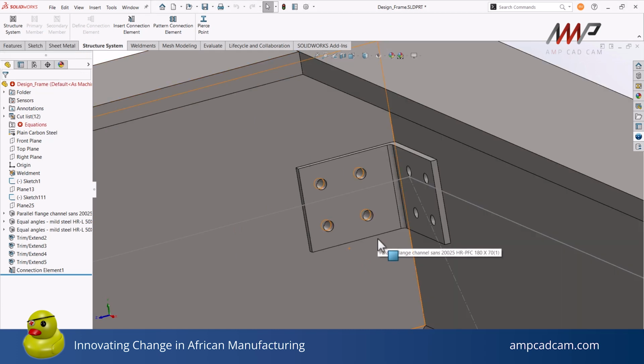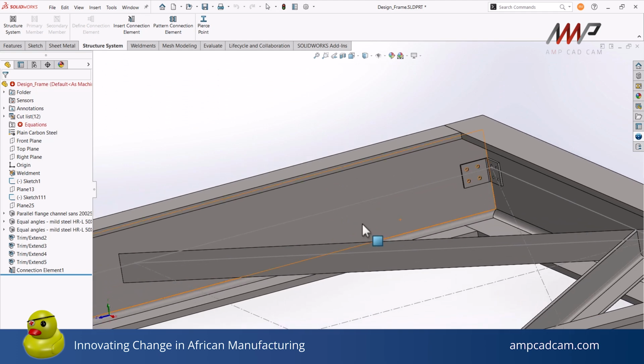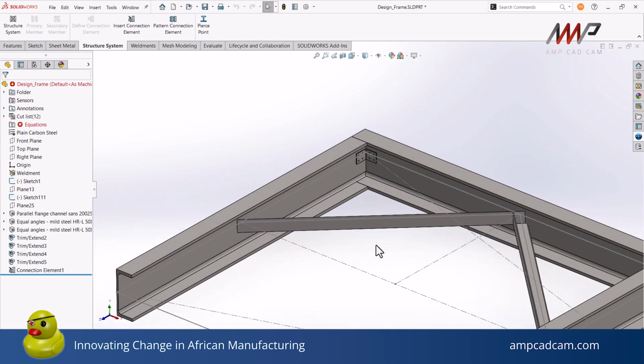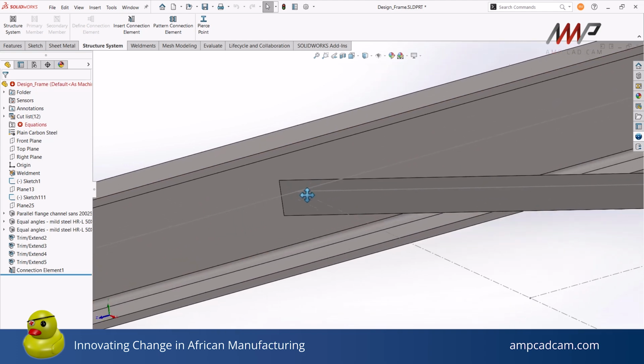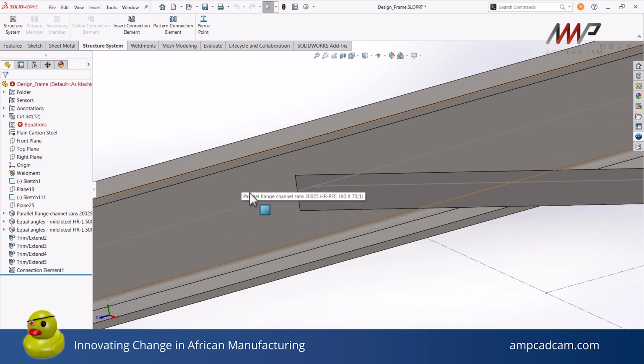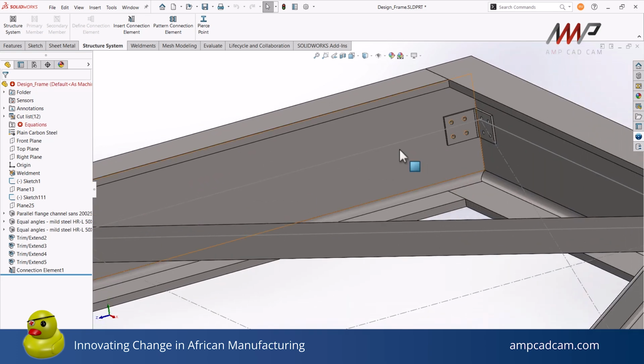I'm going to add in one more connection element. Of course, when you want to complete this entire thing, you add in all of the connection elements that you might need. I'm going to insert another one over here. So this is just very straightforward, right?